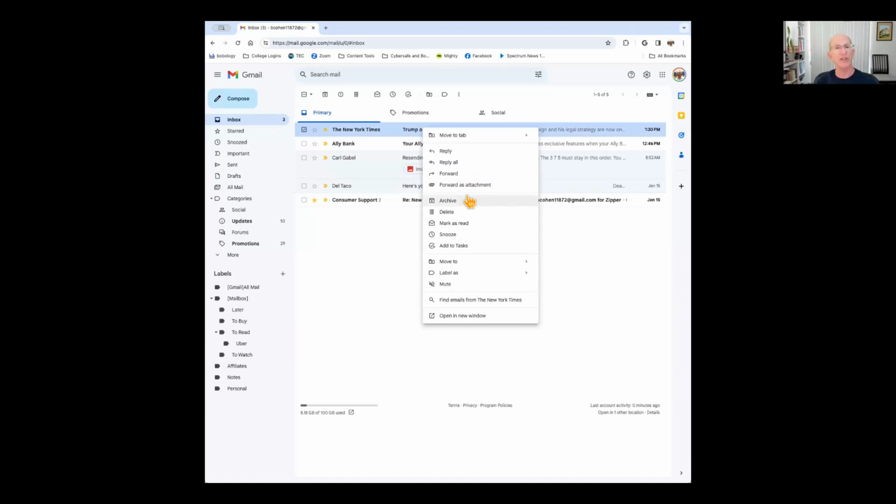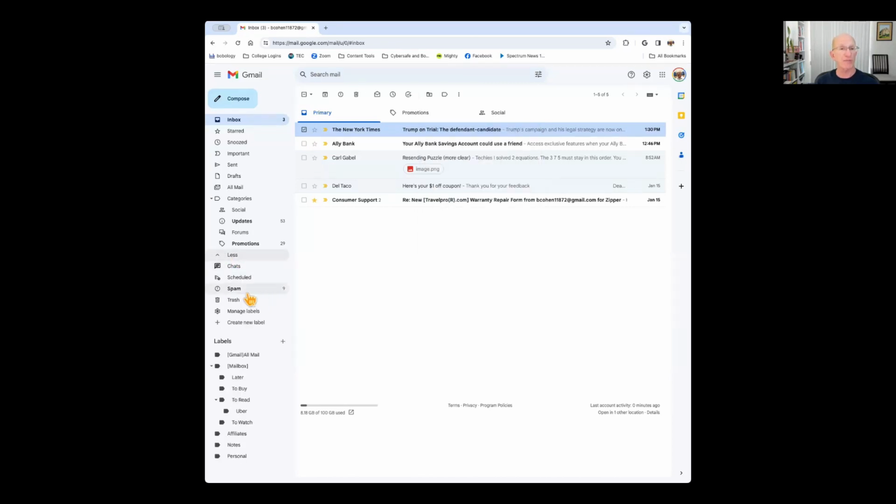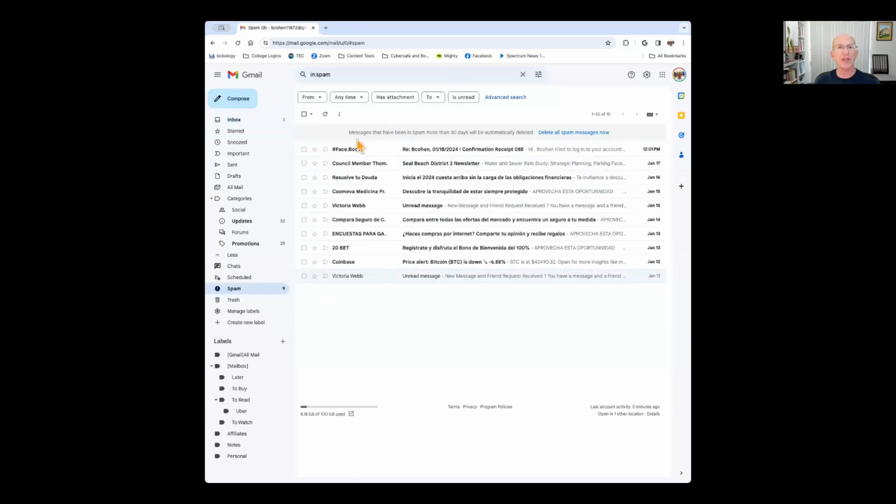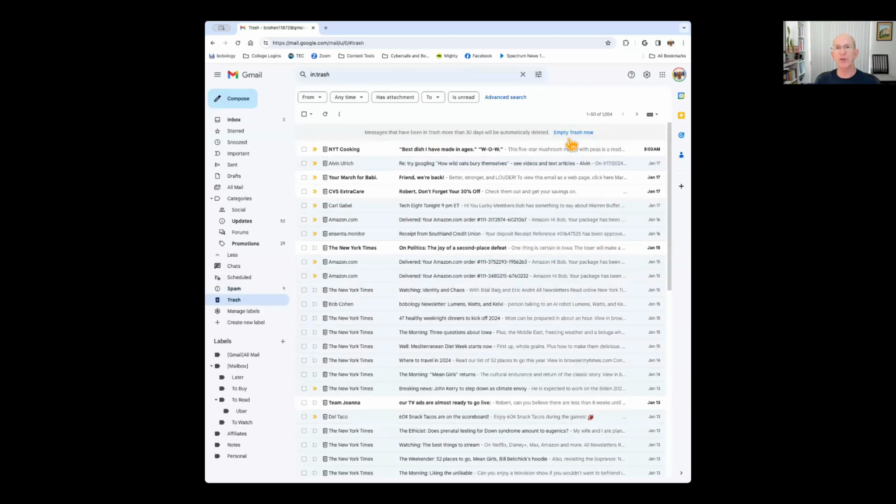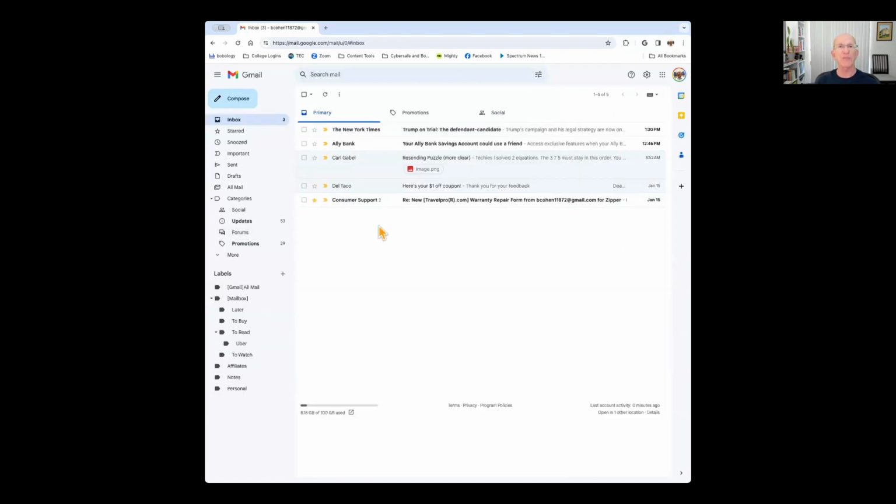Archiving just takes it out of the inbox and keeps it in all mail, whereas deleting will put it into trash. So if we look at spam, it says messages that have been in spam for more than 30 days will automatically be deleted. And if we look at trash, messages that have been in trash for more than 30 days will be automatically deleted. And one of the things to keep in mind about your Gmail storage is that you will see a small icon here at the bottom that tells you how much of your storage is being used.